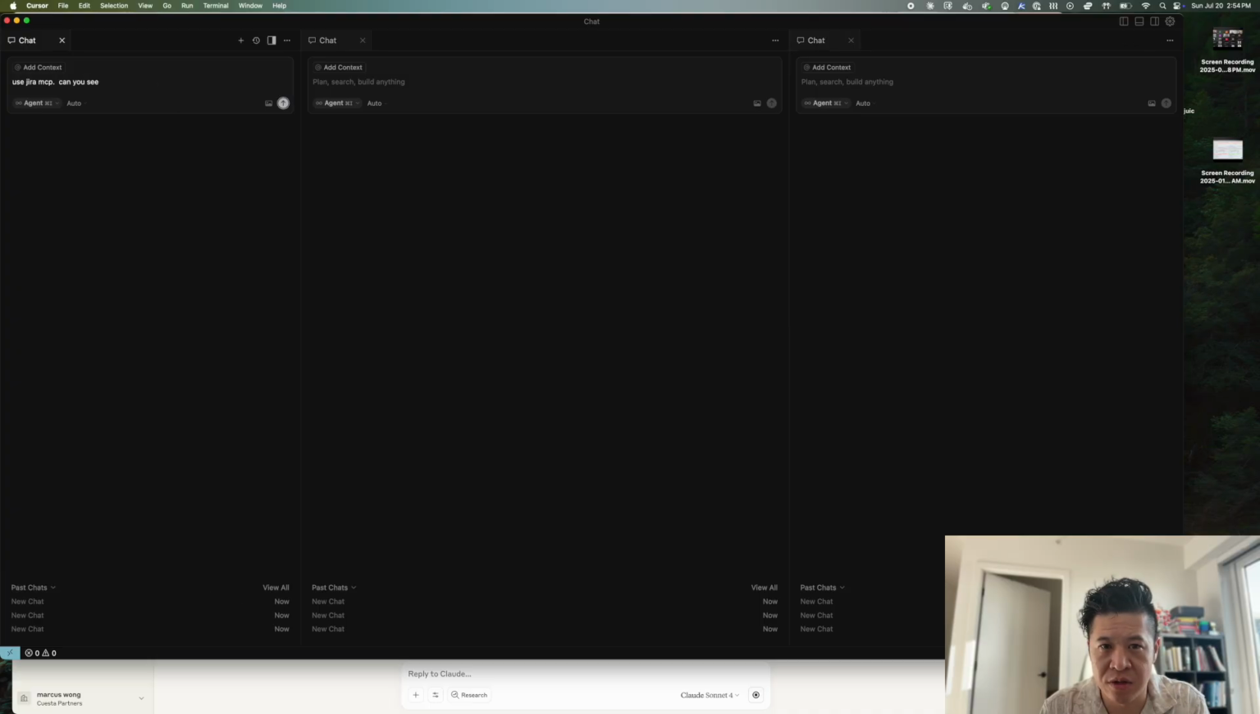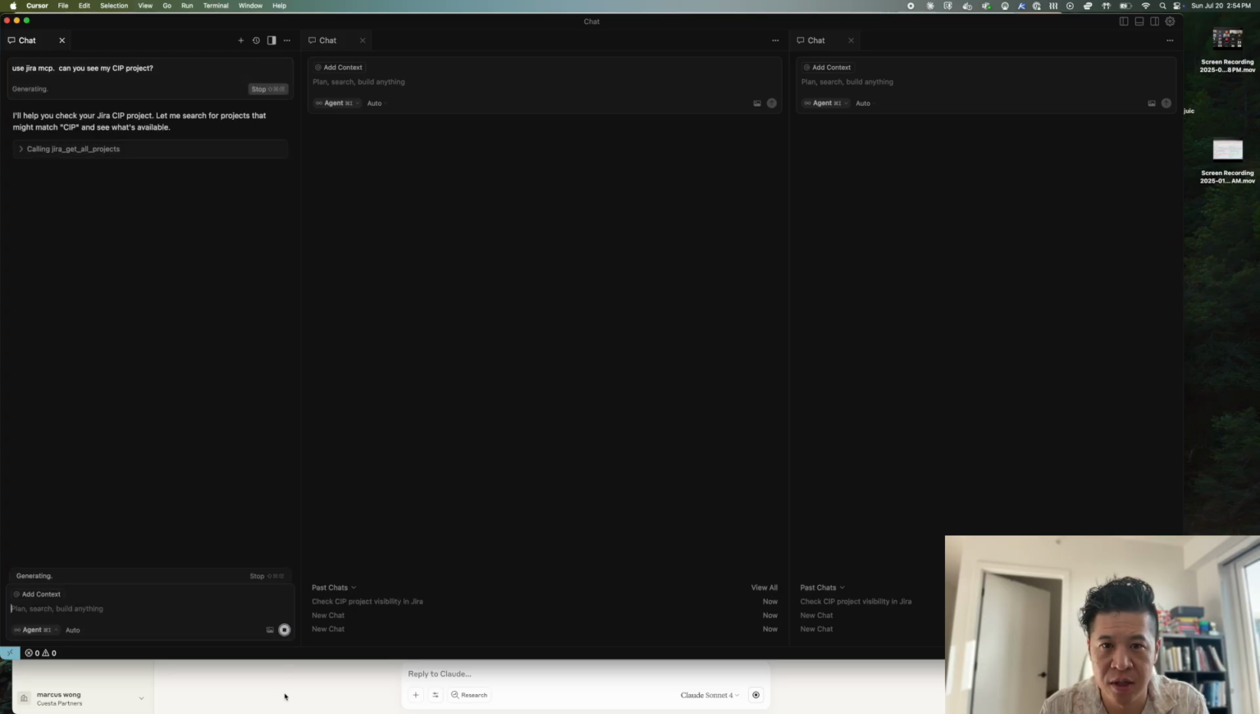Here I'm opening up Cursor, so later I'm going to be using Cursor for the actual implementation and doing the transformation.